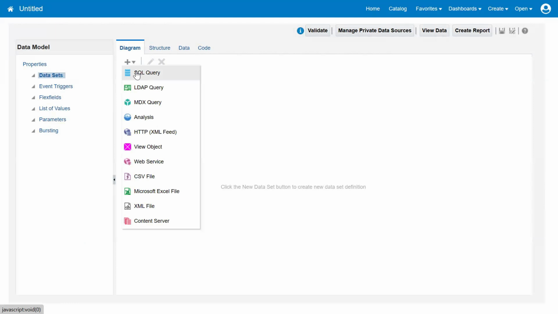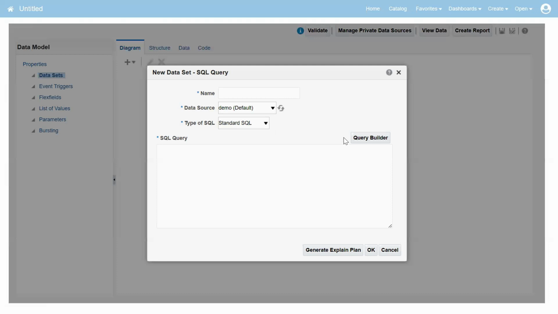You can write SQL queries, you can write LDAP query, MDX analysis, HTTP. There are different ways you can write the queries and pull the data from the database. But when we are working with Oracle Cloud, obviously we'll write SQL query because it is more flexible and has more performance also. And let me choose the name of this report SQL query. I'm just mentioning that it is an AP invoice.